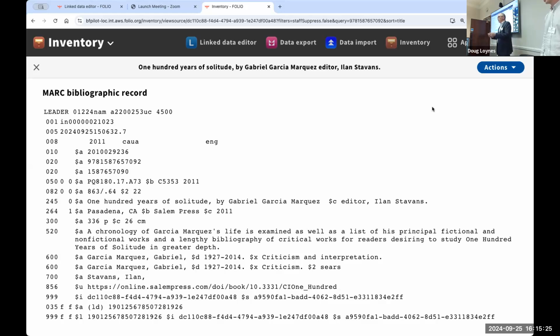Retransformed, right? Well, there's one transformation from the original MARC into the linked data, and then from linked data back into MARC. Okay. So they're not identical. Exactly. But it's not possible, at least at this point, to export the RDF. Not yet. That's on our roadmap. Okay, one sec.